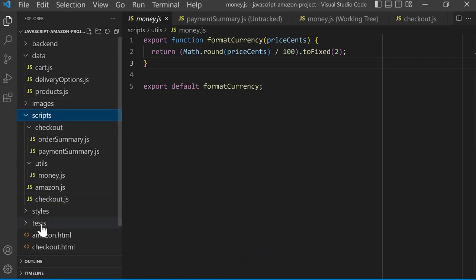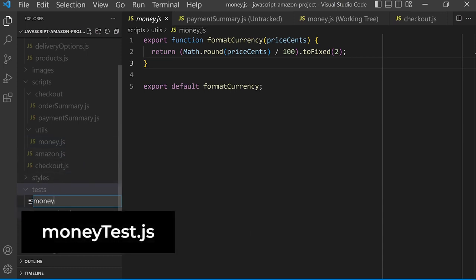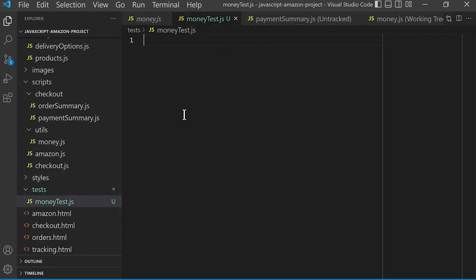Next, let's click on the tests folder and we're going to create our first test file. We'll click this and we're going to test formatCurrency, which is inside the money.js file. So let's name this file money.test.js. So we know that this file contains tests for money.js. Let's press enter. And inside this file, we're going to write some code to test formatCurrency.